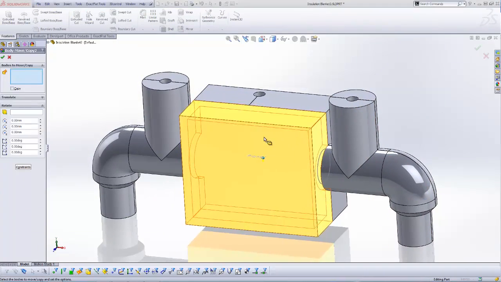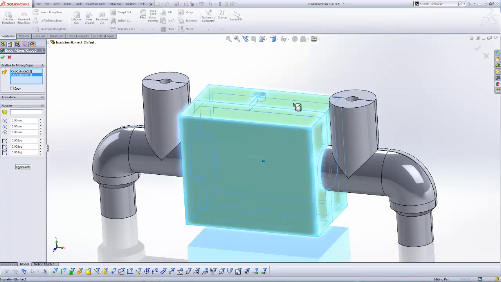After the general design is complete, the next step is to create a copy of the solid bodies. One copy will be used to design the cover, the other is used to design the insulation panels.